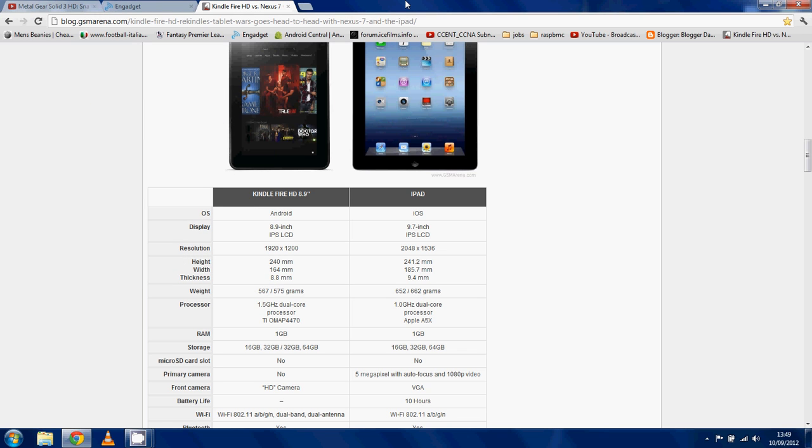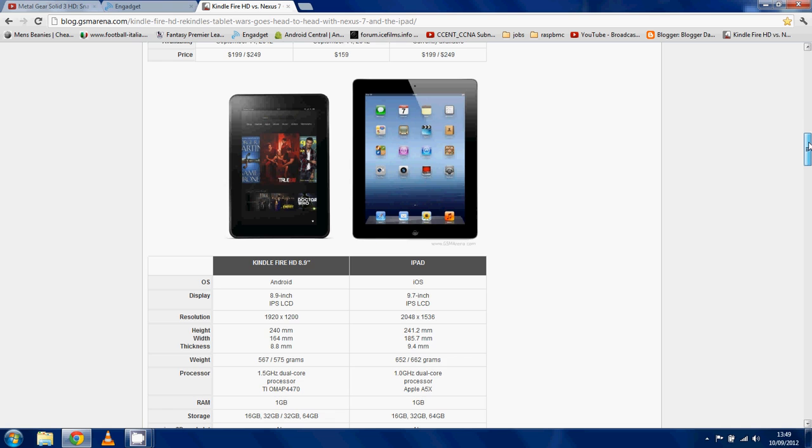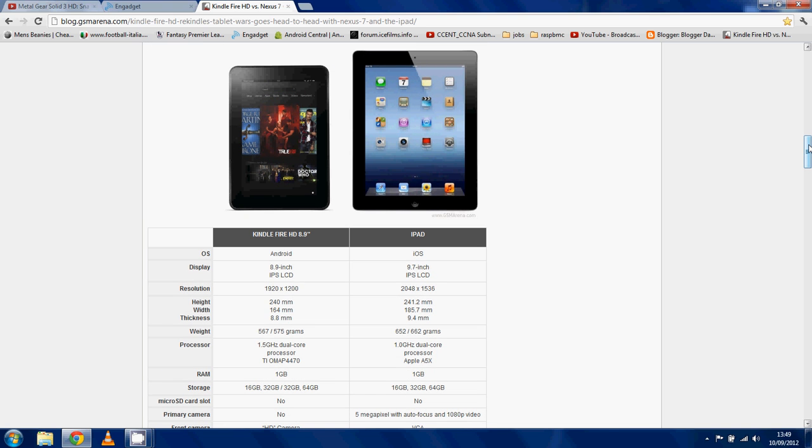What's up, guys? Just going to make a quick video because I found this nice little spec comparison sheet between the Kindle Fire HD 8.9, which is their bigger version, and the iPad 3. Now, in my opinion, these two aren't even really competitors. I mean, it's an 8.9 inch versus what's the iPad, like a 9.7 inch. Well, let's get into it.